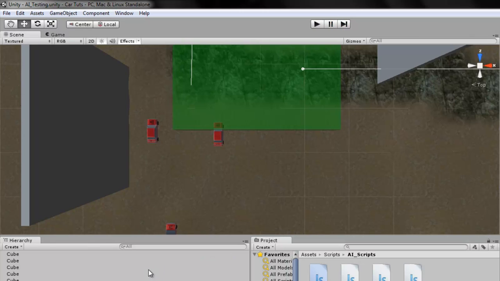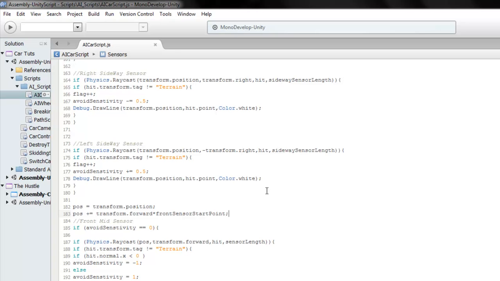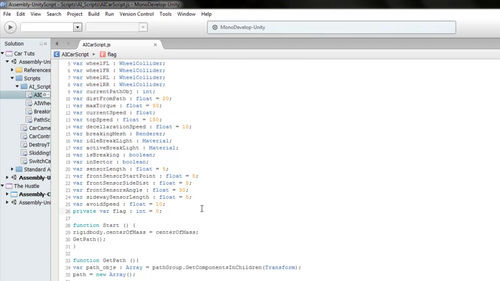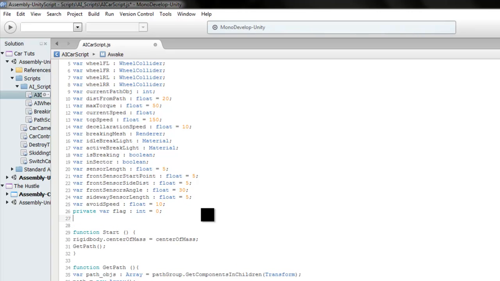Now we're gonna move on to a function called reversing. We're gonna make our car reverse if it is stuck and can't go forward. So yeah, what we're gonna do now is create a bunch of variables. There are gonna be, I guess, 3 or 4 variables. I'm just gonna create them.